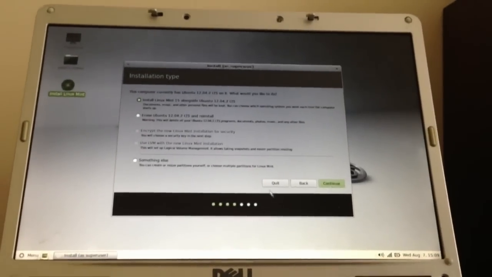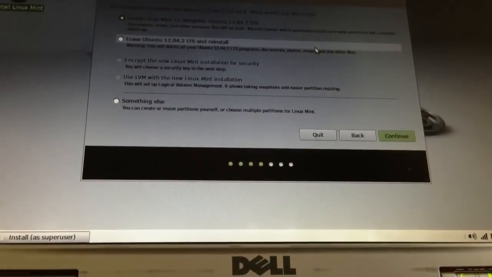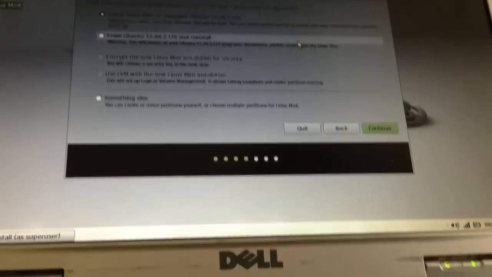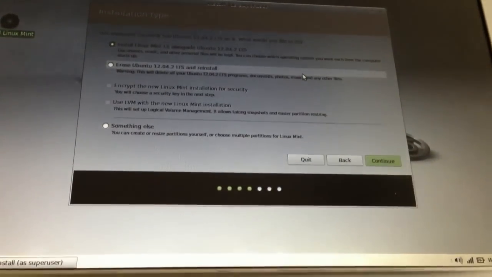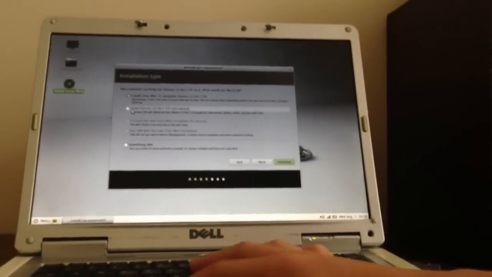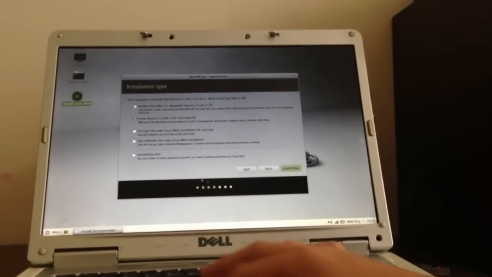Okay, install Linux Mint alongside Ubuntu. I have Ubuntu on this computer as well. I was running 12.04.2 LTS, and I think I'm just going to erase it, which will erase all of 12.04. And it's going to install Linux Mint, so that's exactly what I'm going to do.